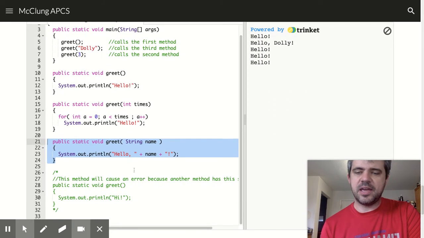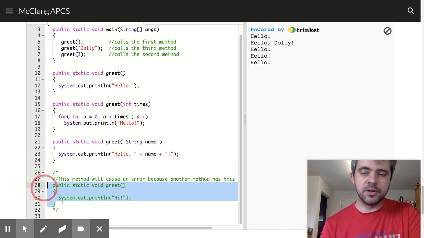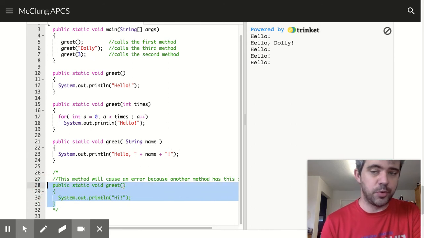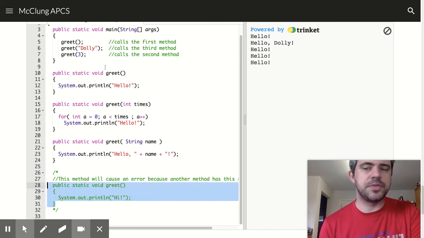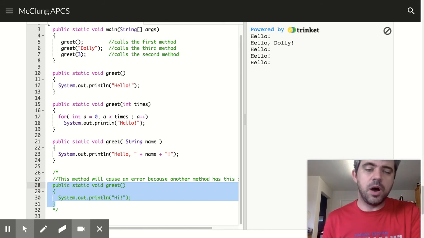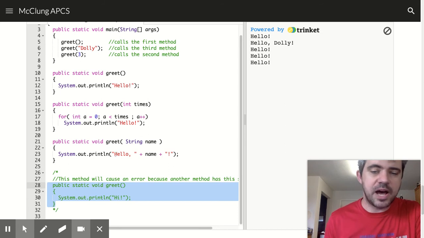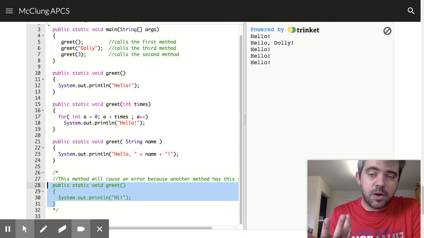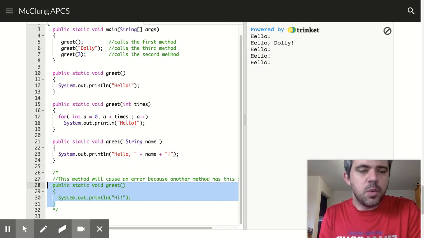Now, if we did another greet that also had no parameters, that would interfere with this first one, because if we call greet with no parameters, we don't know whether we're calling this one on the top or this one on the bottom.